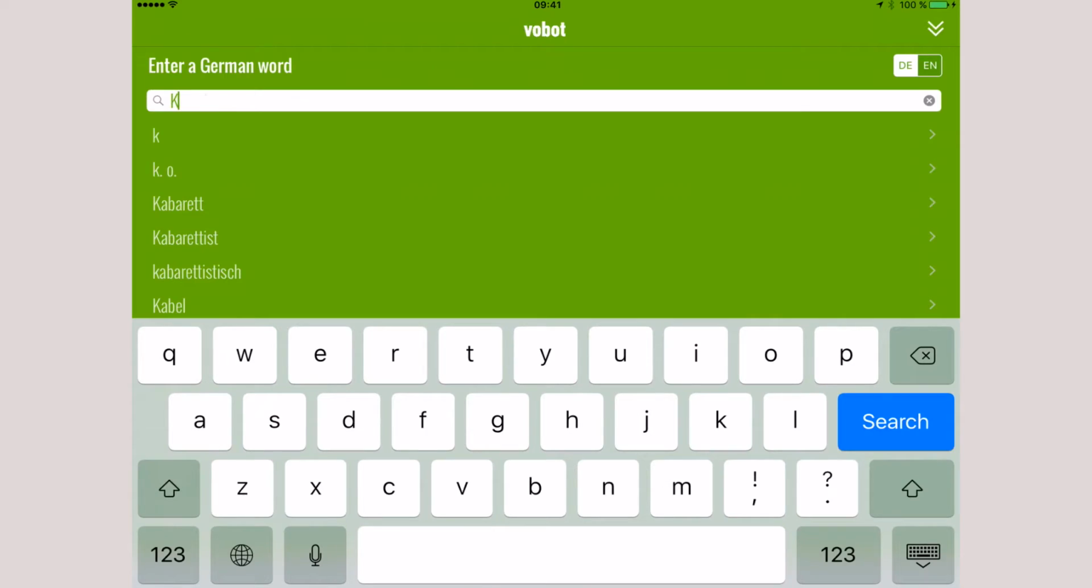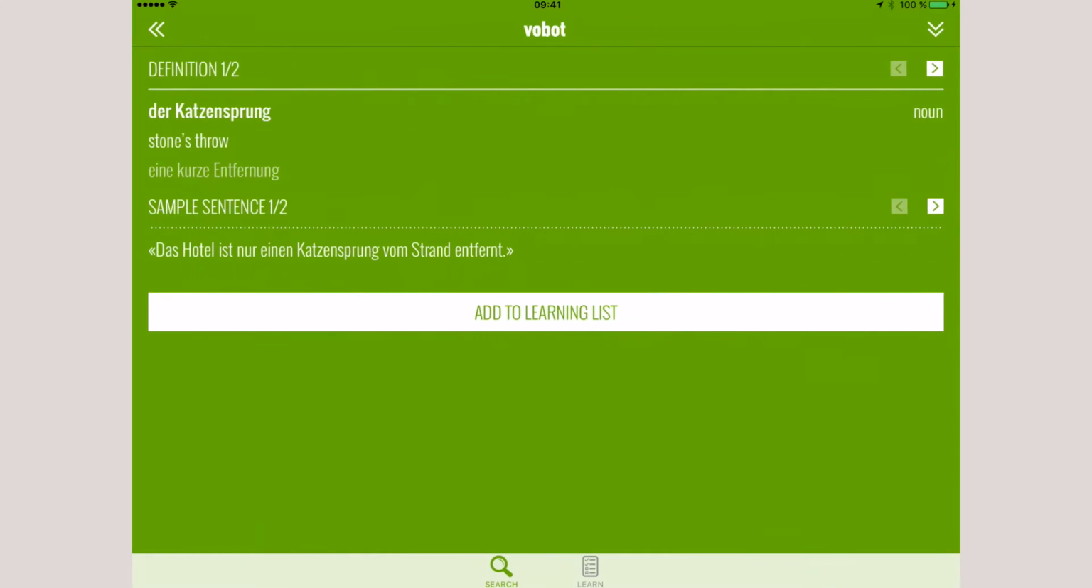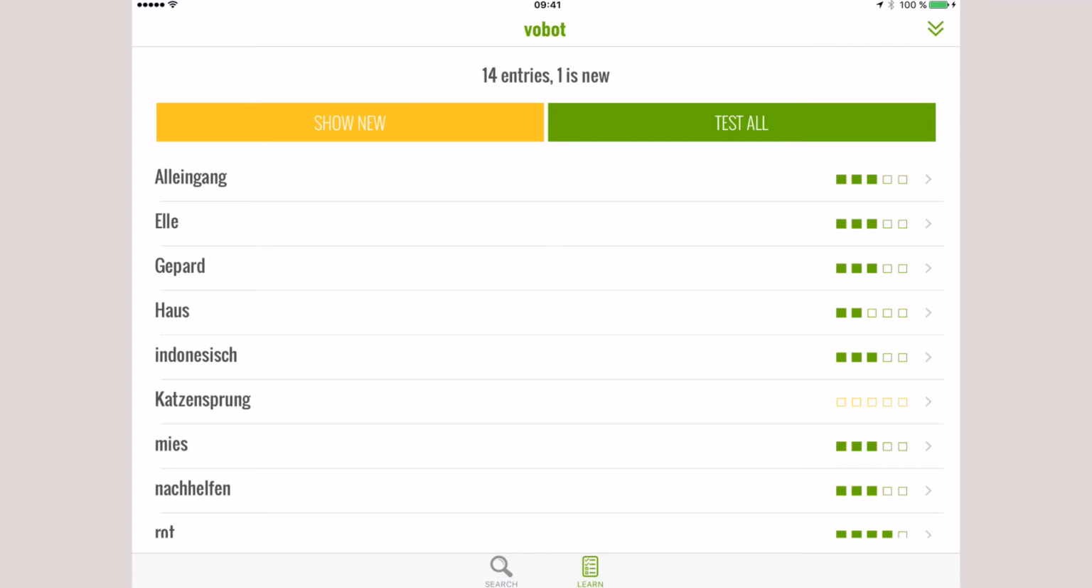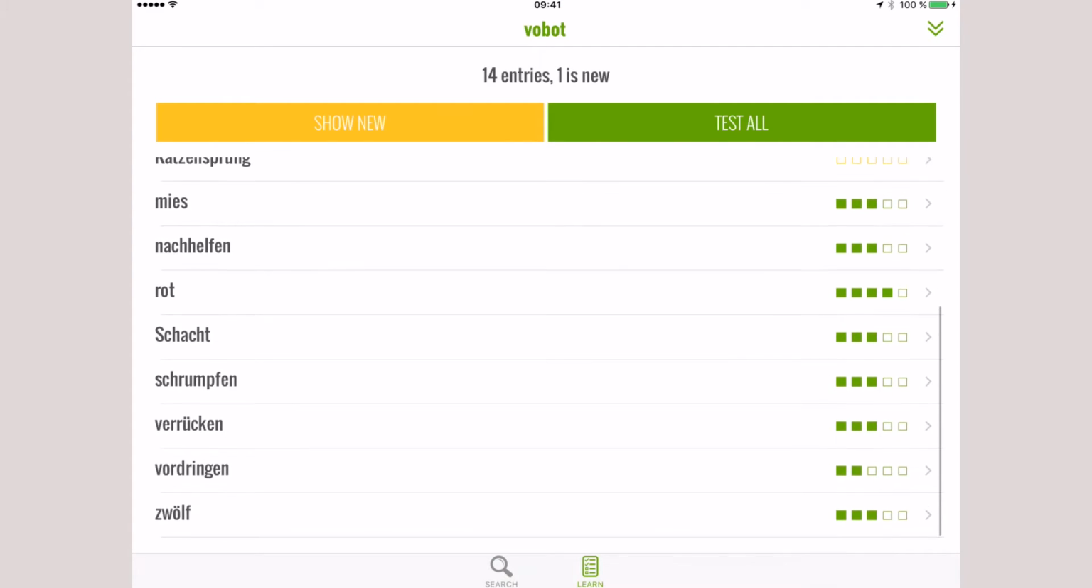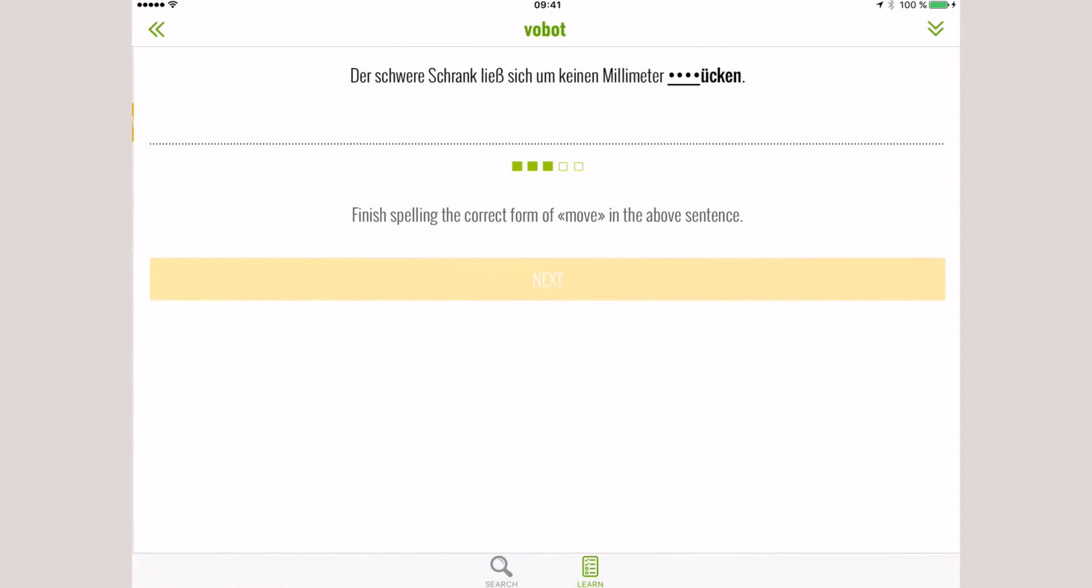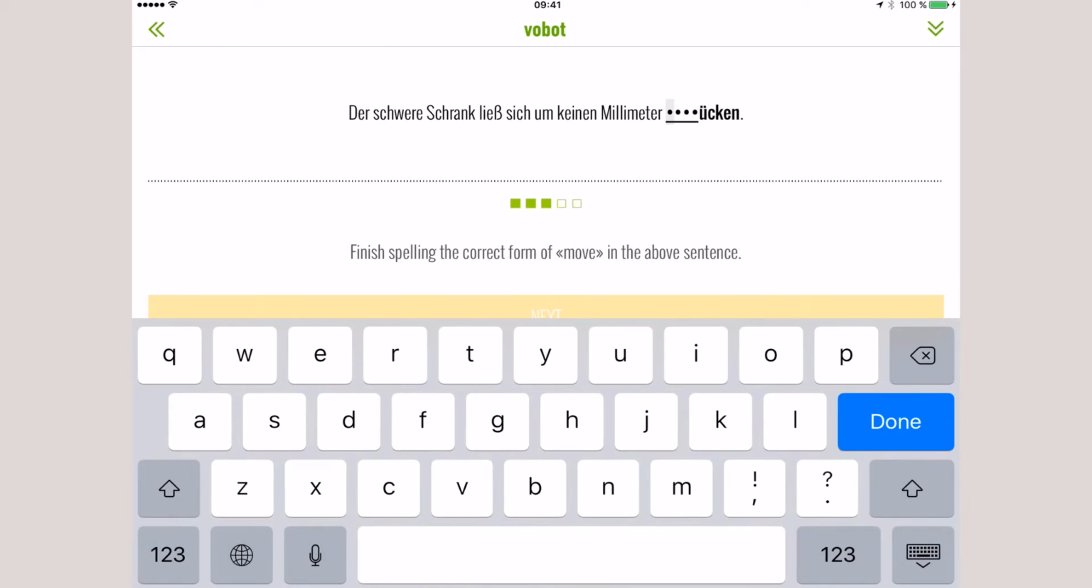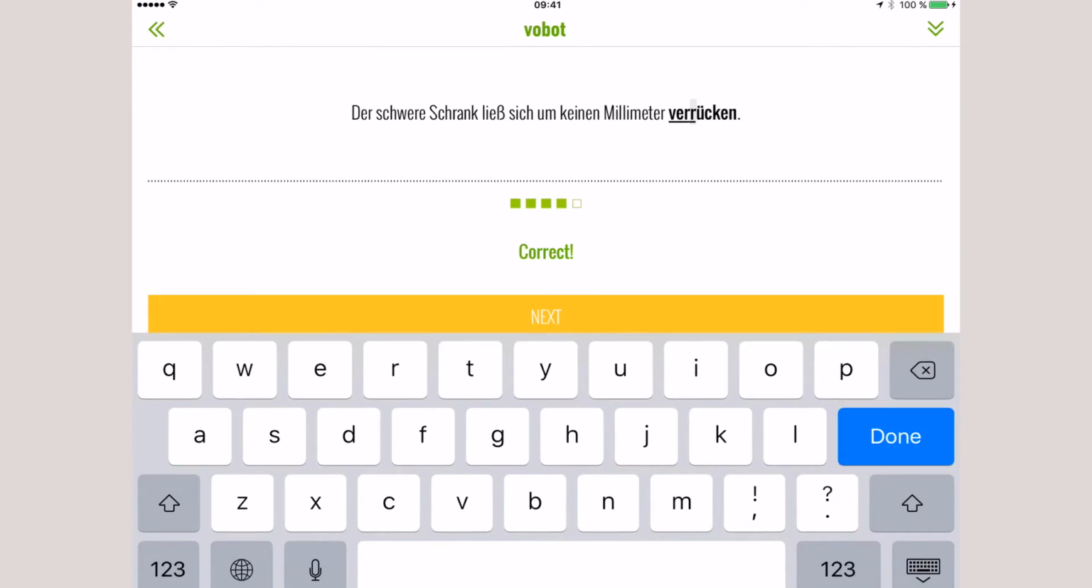Let's say you're learning German. You would look up a word you don't understand, find the corresponding sentence, and add it to your learning list. You can review the other words you're learning there, and also start the exercises. Here you can see an exercise that requires you to finish spelling the word. And you always get immediate feedback, whether you were right or not.